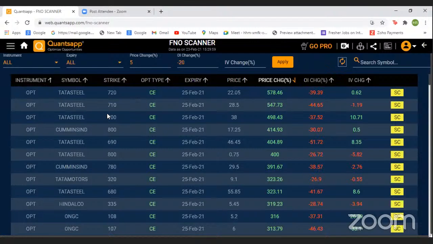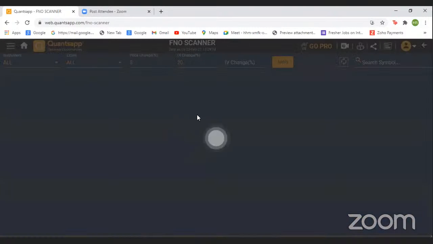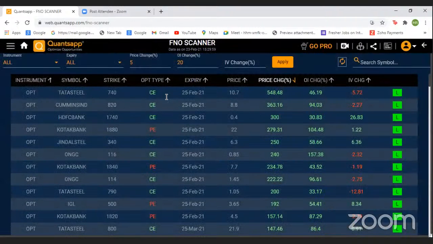But if the price is at, let's say, 690, I am seeing that 3 strikes above, the call writers are very nervous, they are unwinding their positions. In this way, a lot of data becomes very useful when we use logic behind it, and that's one of the logics. Also, if I want to scan where there is a very positive move, where open interest has increased and the prices are also going up, these are the scripts with longs happening on the Tata Steel 740 call option.